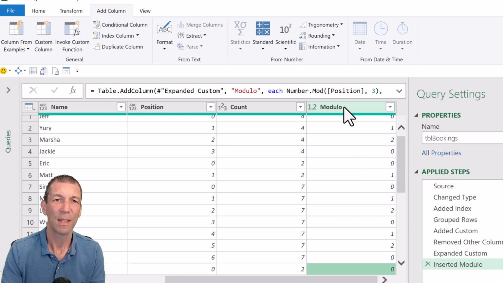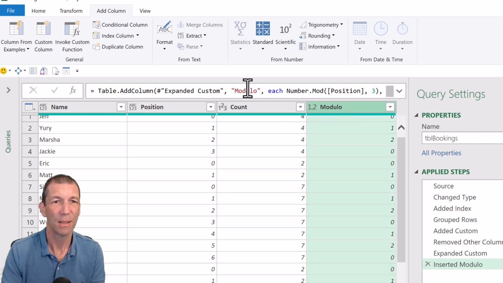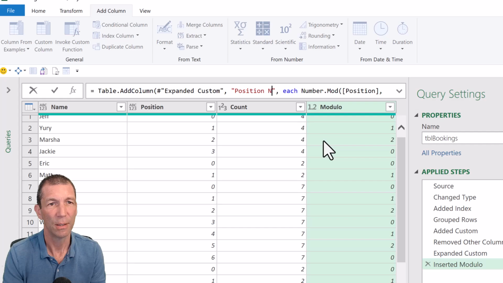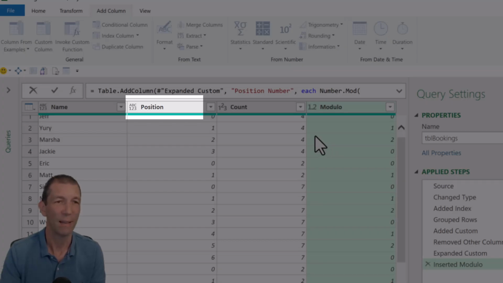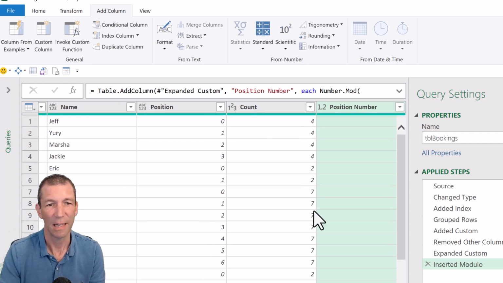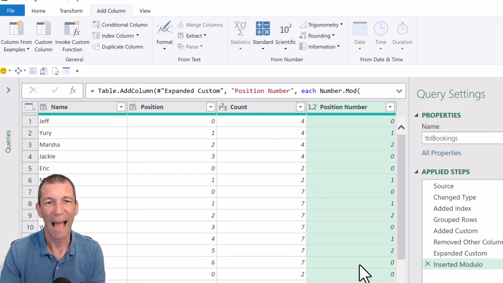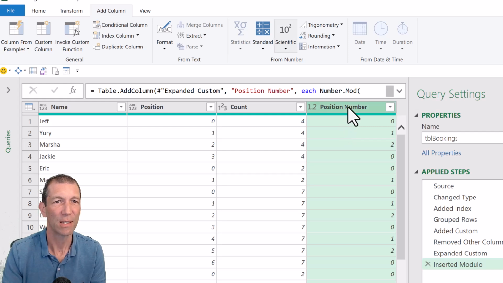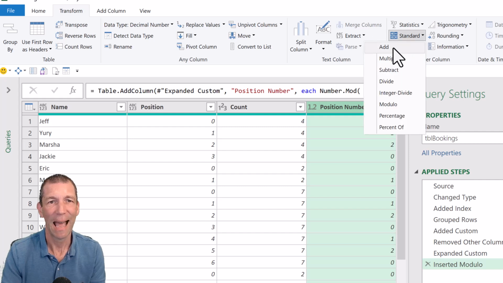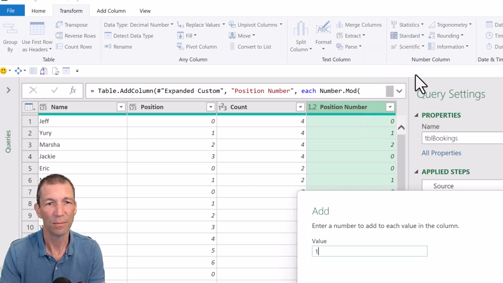And then, it's not a very nice name, so I'm going to rename this as position number. I should have just called that group index or something. That's okay. Okay, position number, that's a nicer name for it. And I then want to add 1 because it's just easier to read on the pivot table, the column headings. So I'm just going to click on this and Transform, Standard, Add, and I'm going to add a 1. Okay.